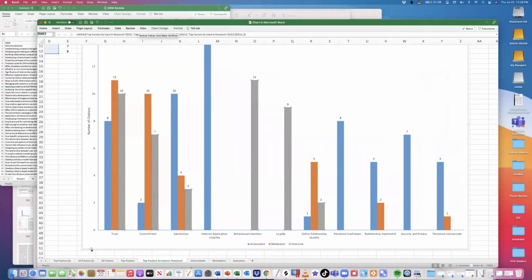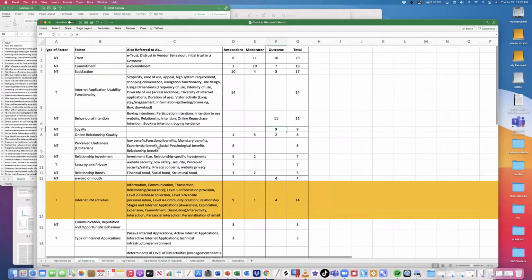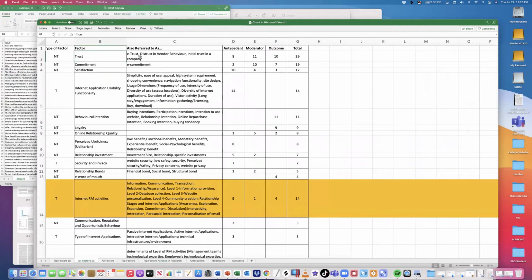You have something like this. Look at this. Trust is also referred to as e-trust, trust in vendor behavior, initial trust in a company. These are how different papers have used it. You found 8 papers that have used that, and these are not mutually exclusive. One of the papers could have even used it here, but you count it individually.